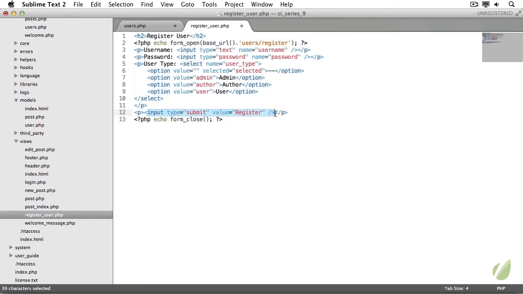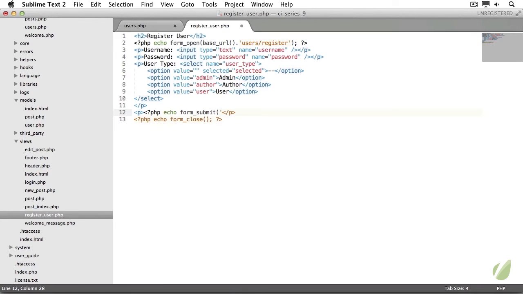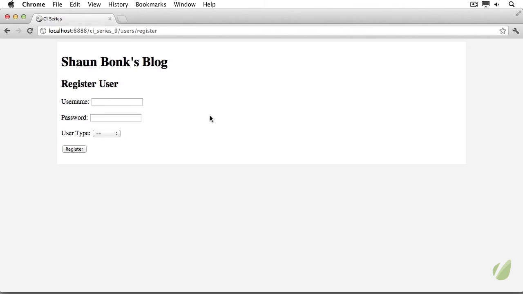Then the submit button is going to be just about the same thing. We're going to say echo form submit, and I don't want a name for it, so I'm going to leave that blank, but I want the value to be register. So you can see it looks exactly the same, but we're taking advantage of CodeIgniter.